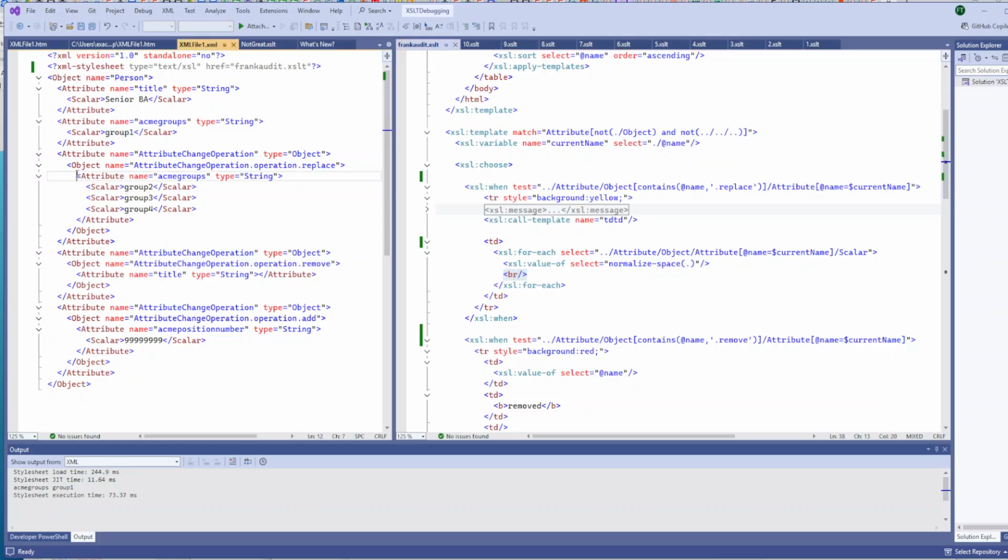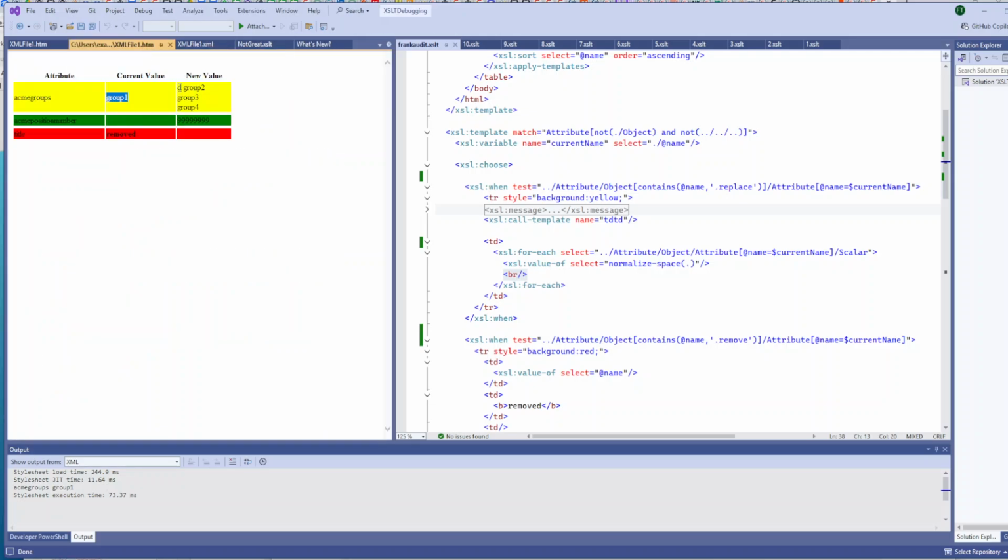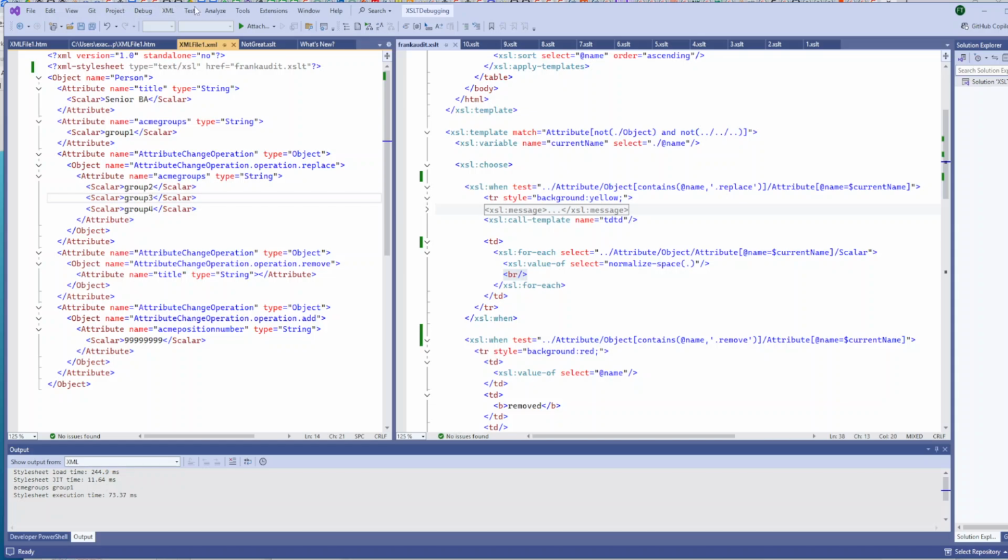So we're going to go through and find basically the sibling attribute element with an object child that has an attribute child whose name is Acme Groups, and we're going to loop through the scalar values. So we're going to loop through all of these and print them out with a line break after each one inside a single cell. And that's what we've done here, and that's just my little typo that I am going to fix right now.